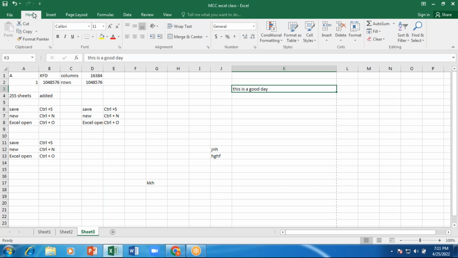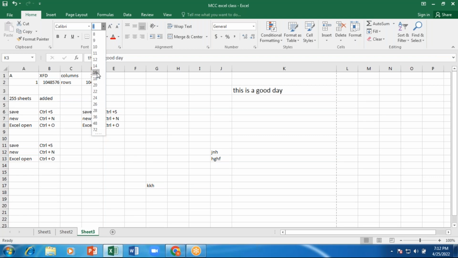By default you are having a font style of Calibri, and the default size is 11. But the least size you will have is 8. See, the least size is 8. And if you want to increase it, you can increase to whatever size you want. So by default you will be having Calibri and the size will be 11.